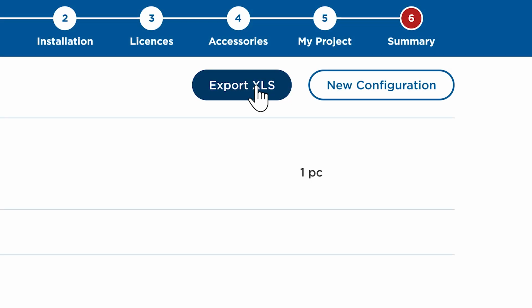Do you have another project that needs configuring? Just click New Configuration to start a new project.